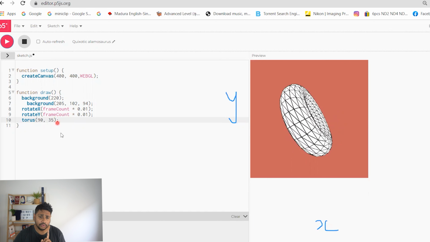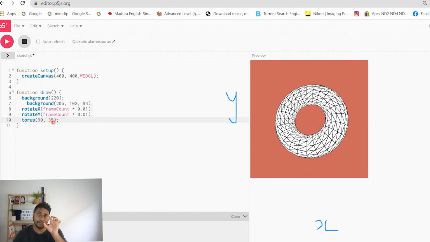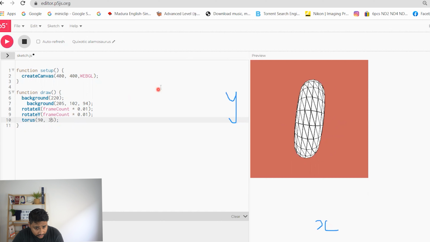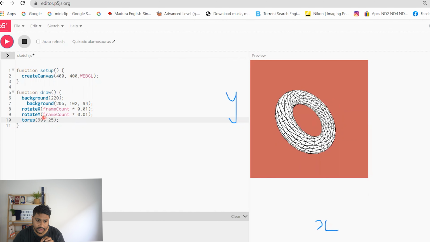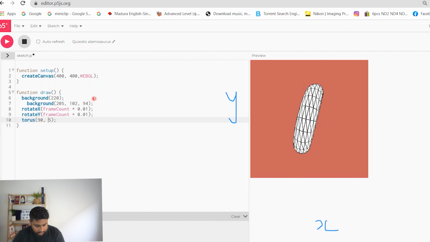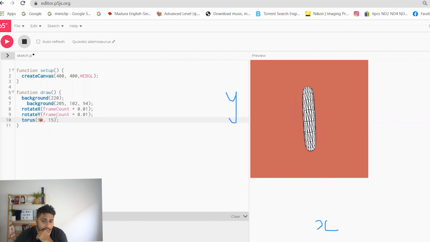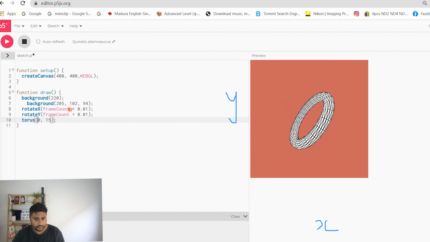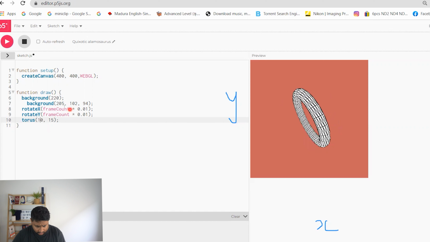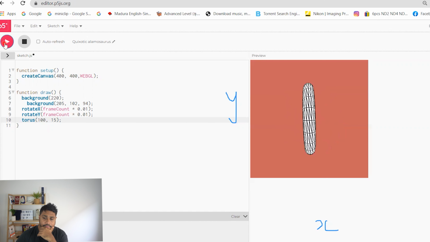Ooh, it's a bigger donut. Now this over here is the width of the ring. If you want it to be a bit thinner, we put 25. See, it gets thinner. I just needed 15. Much better. Let's make it a bit bigger. I'm just going to put 100 in here. Look at that.